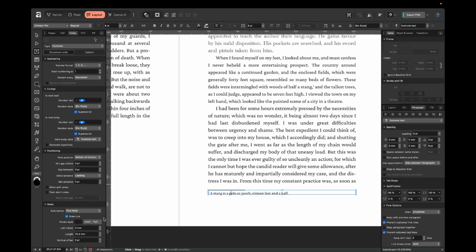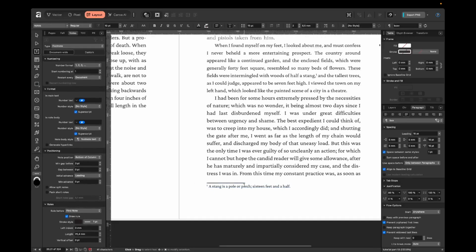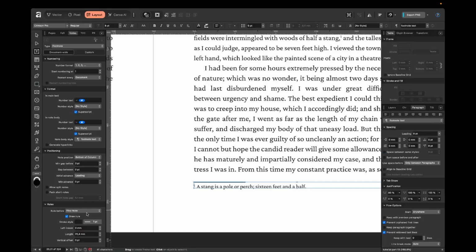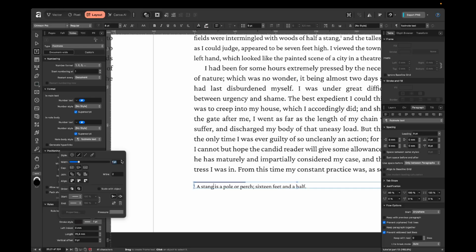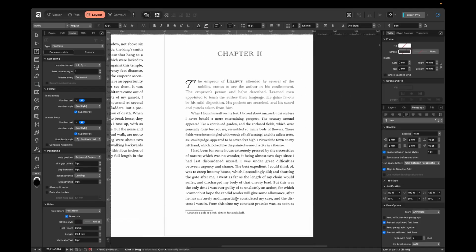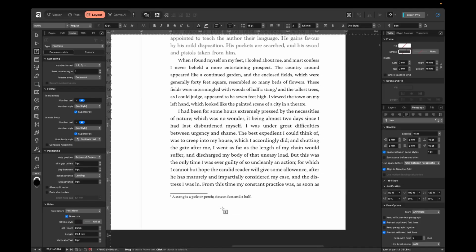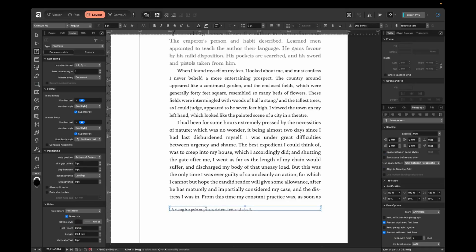And rules. Rules means this line above. So 1 point is too much, so let's change it to 0.5 points, so that it doesn't attract too much attention on the page. It's just one line to separate. Actually, some designers and some publishers recommend to remove that line.